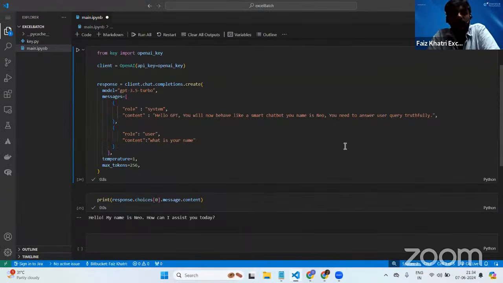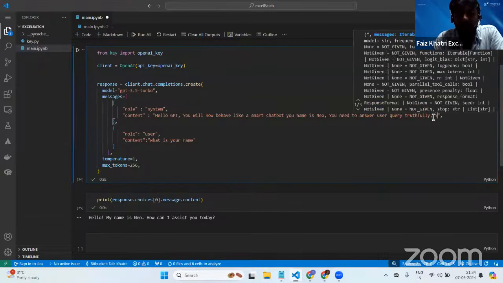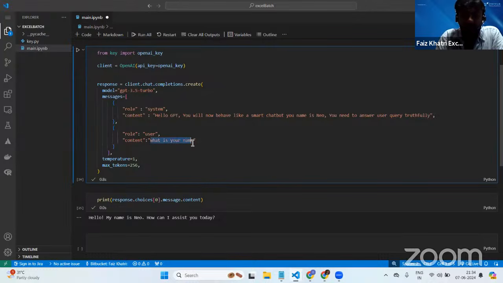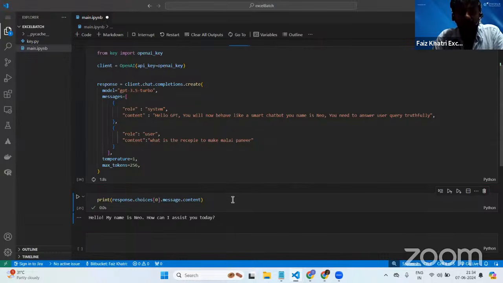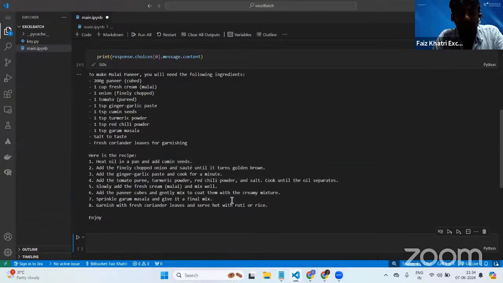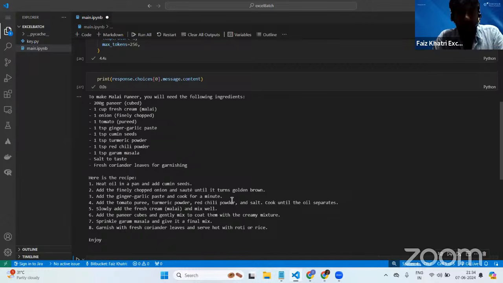Now we can change the pattern of the model. Before doing that, let me just ask it, what is the recipe to make paneer? Let's see what it says. Okay, this is the response which is generated, and this is the response which it has given to us.